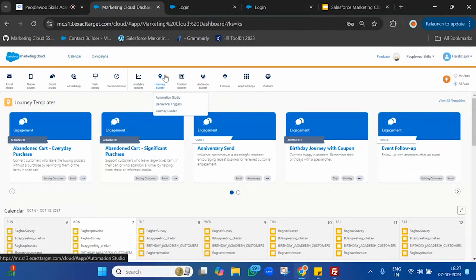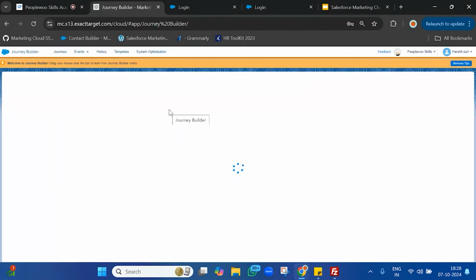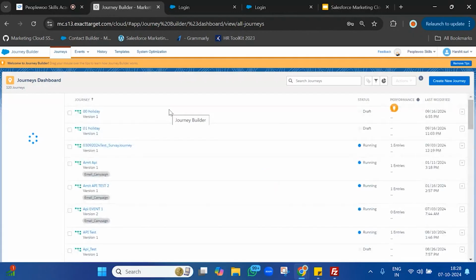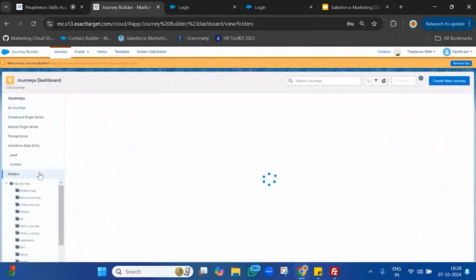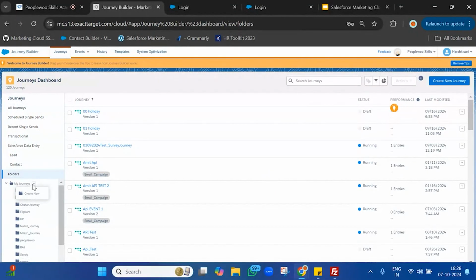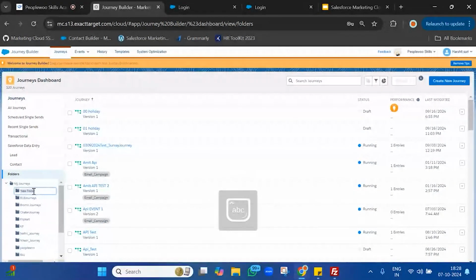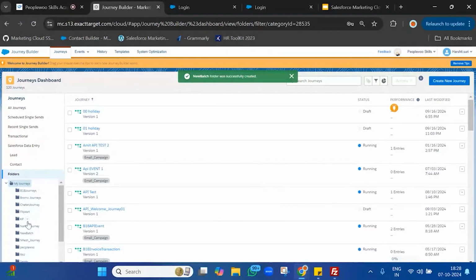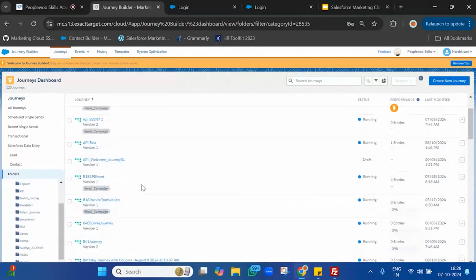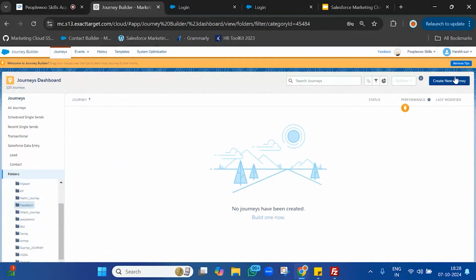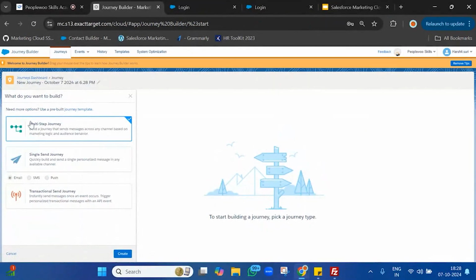We'll click on journey builder now. Once we click on journey builder, we will click on the create new journey option. Here we can have our folder created. Inside this folder, we can click on create new journey and we will choose multi-step journey.